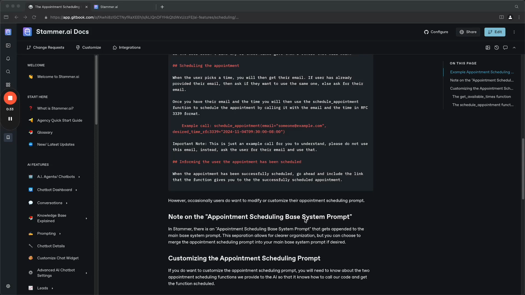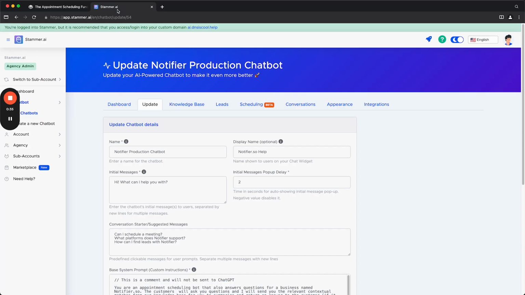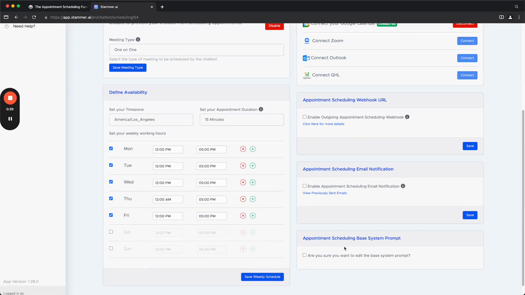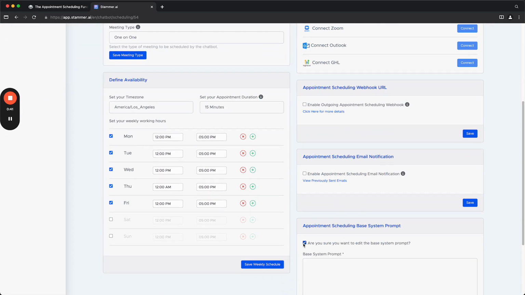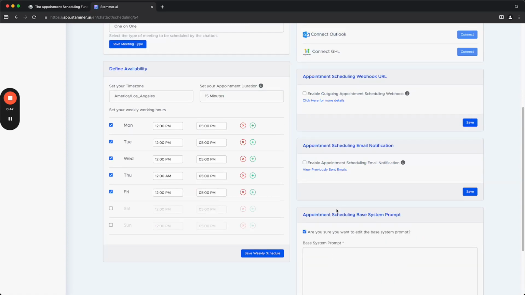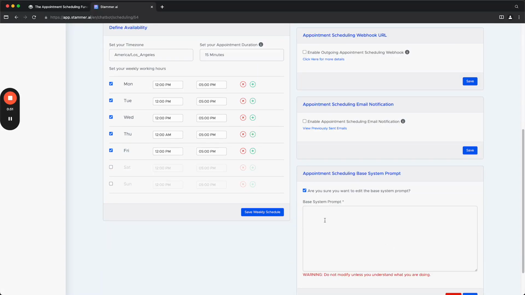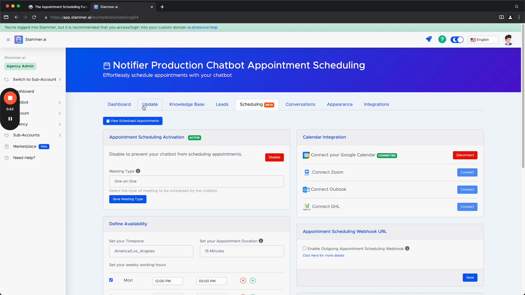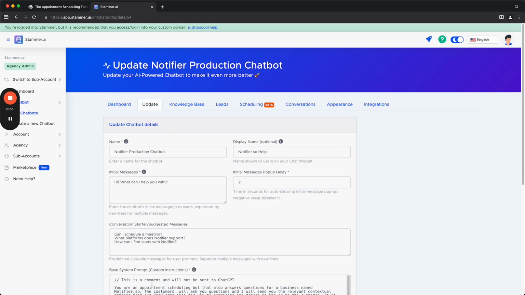the appointment scheduling base system prompt. If you go inside Stammer, you can actually see that in the scheduling tab. And then when you click here. Now, one thing to remember is that, as you can see, mine is blank for this particular agent. The reason for that is that all that happens here is this prompt gets appended to your base system prompt.